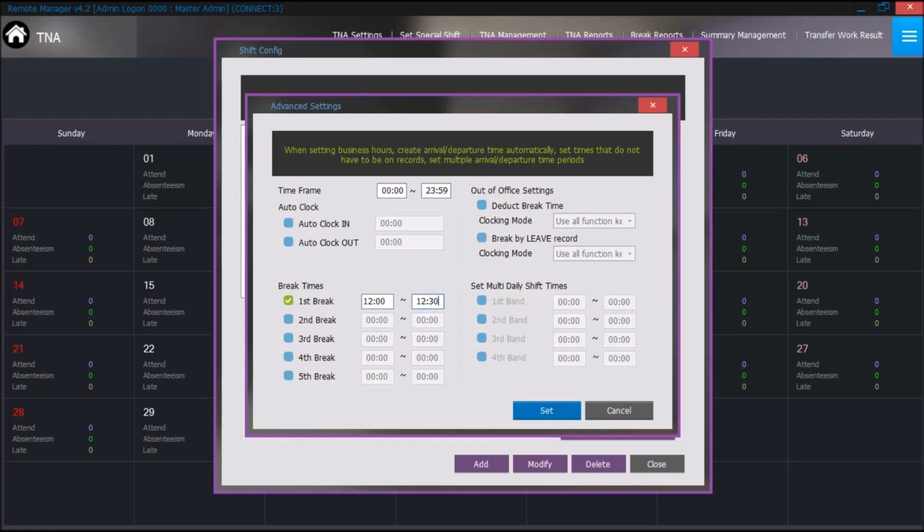And then here we can see our multiple day shifts, and that's what I was just mentioning before. If you have multiple day shifts and you're going to have multiple late start and early leave times.